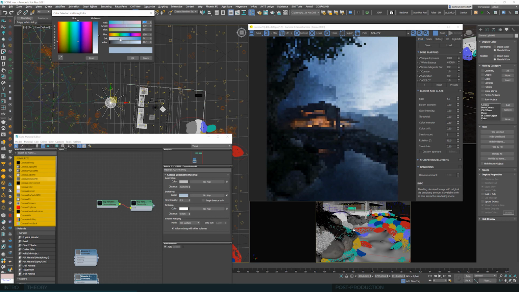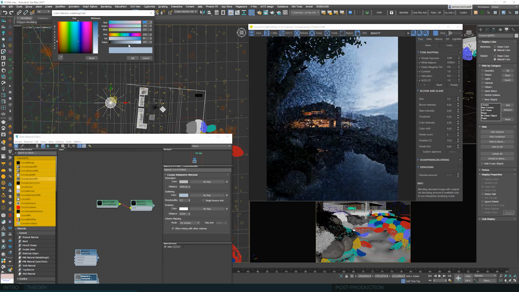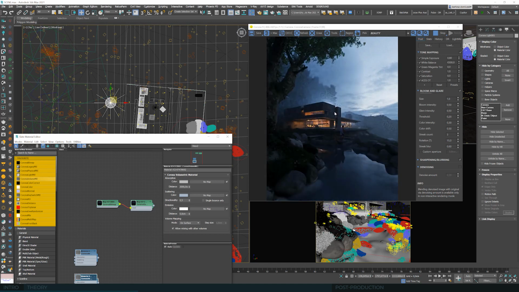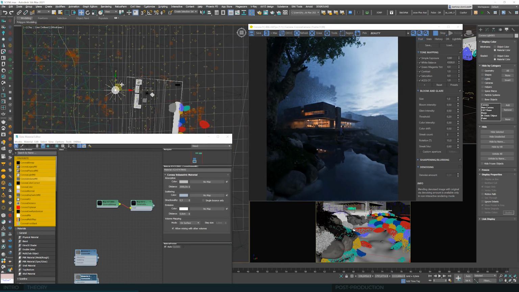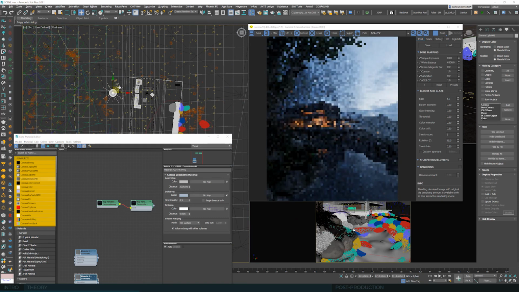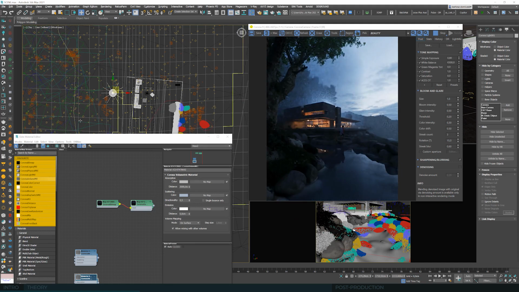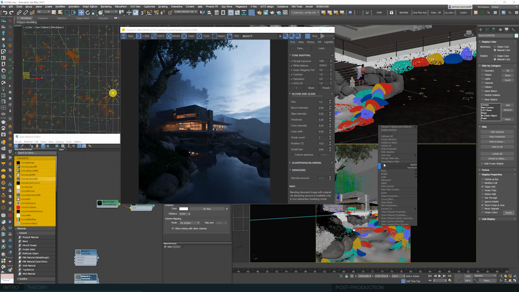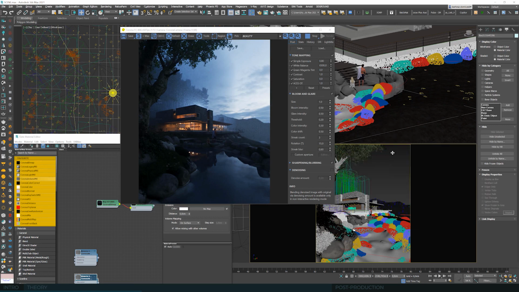Maybe the blue is a bit too much. Okay, I think it's going to be better now. Okay, so the silhouette seems okay to me. And we can hide this element for now, so that we don't have to make these renderings unnecessarily.